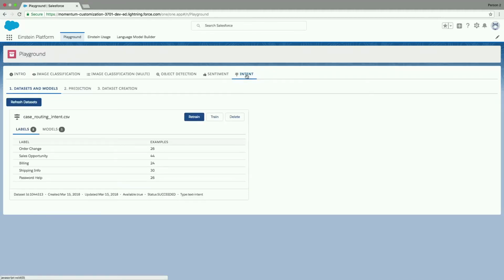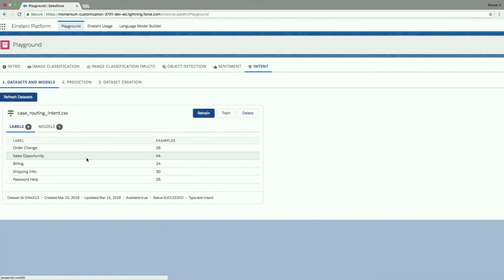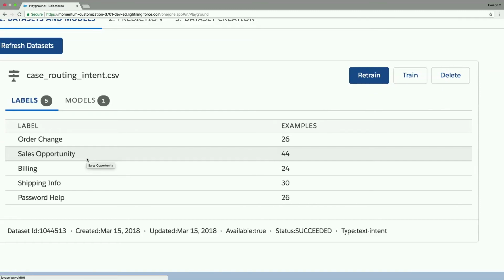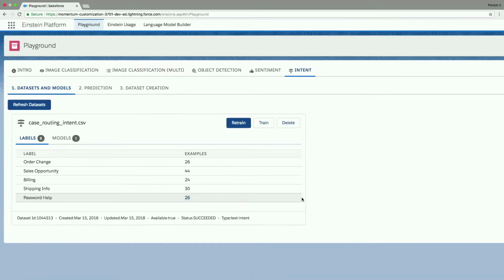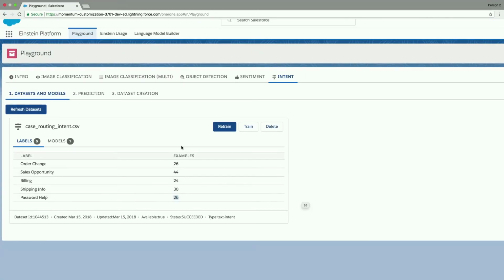OK, our last one is intent. And this is kind of my favorite one because it's what I think is the most powerful. We have some examples here of different statements that we've uploaded already around order change, whether or not something is a sales opportunity, if there's billing questions, shipping questions, or if somebody needs some password help. And you can see that we've got a lot more examples for sales opportunity than we do perhaps password help, but you'll see that it actually still works pretty well.